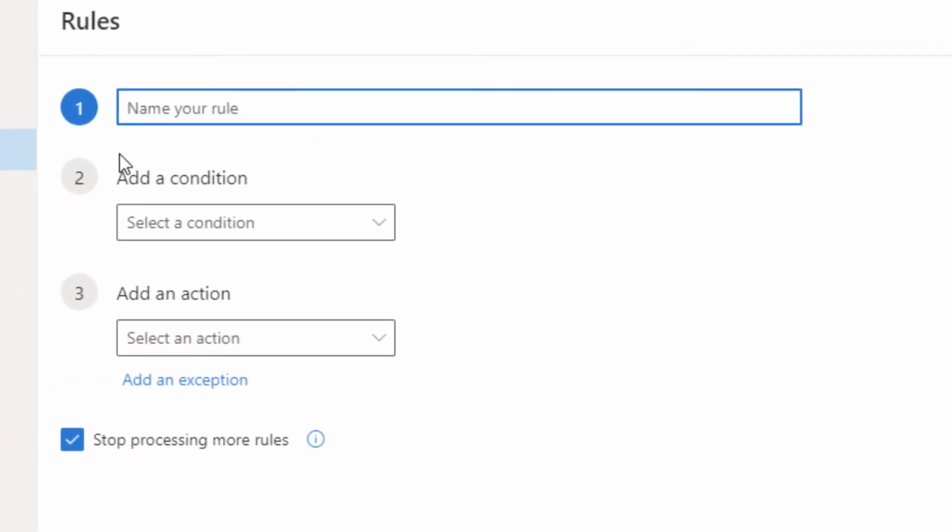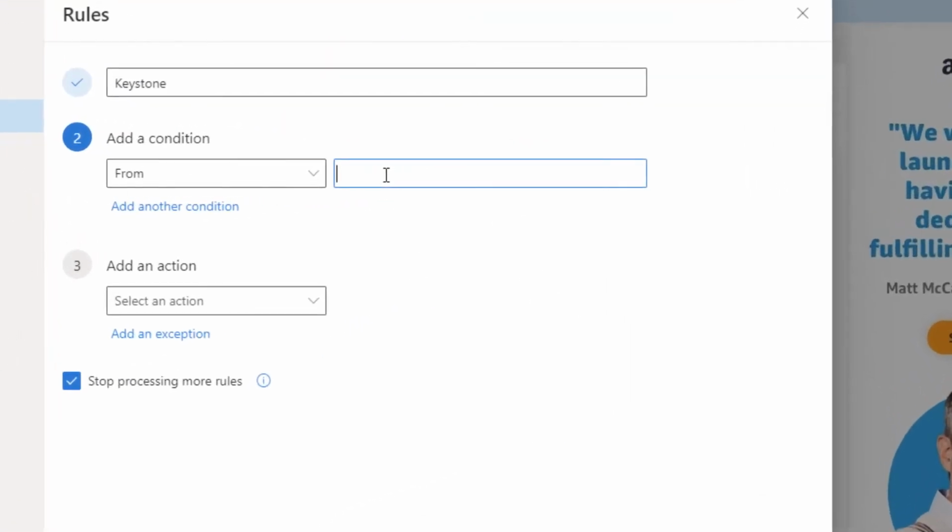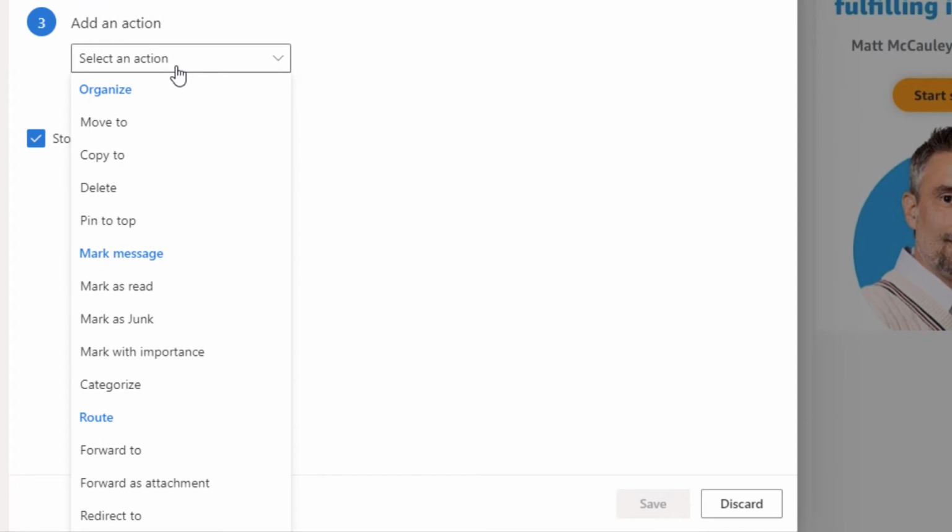Now they want us to name the rule, so we're going to give it a name. Again, I'm just going to call it Keystone. What's the condition? And you'll see that there are a lot of options under the condition. I chose from, and I put my email address in there. Again, I'm going to select an action. You can see with Microsoft, we have a lot more options than we did with some others. So I've chosen to mark this one with high importance.